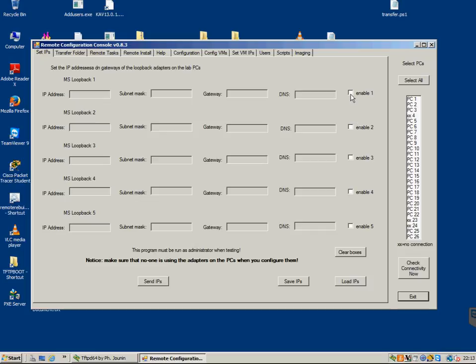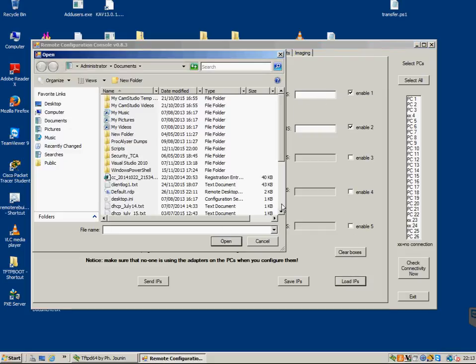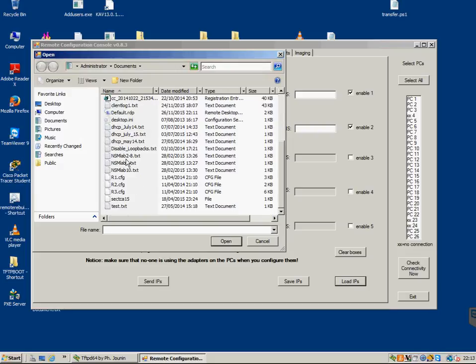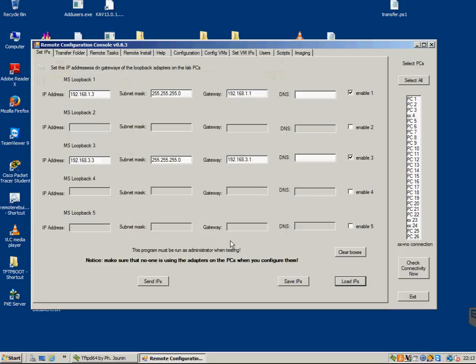Now, so for example, we can enable the adapters. Now we can also put the IP address in, subnet mask, gateway, DNS server, etc. And we can also load a previous configuration, so we can also save configurations and load them for later. So I've got a particular laboratory here.